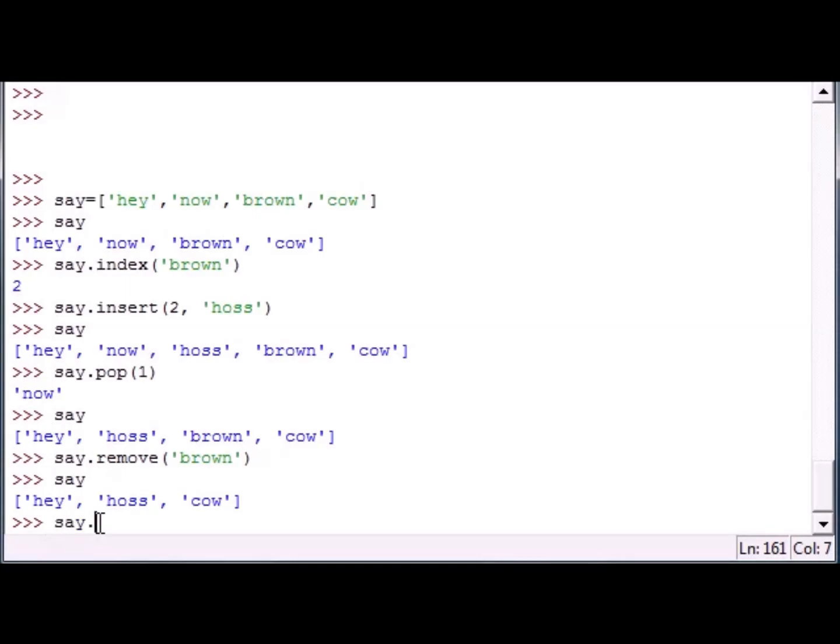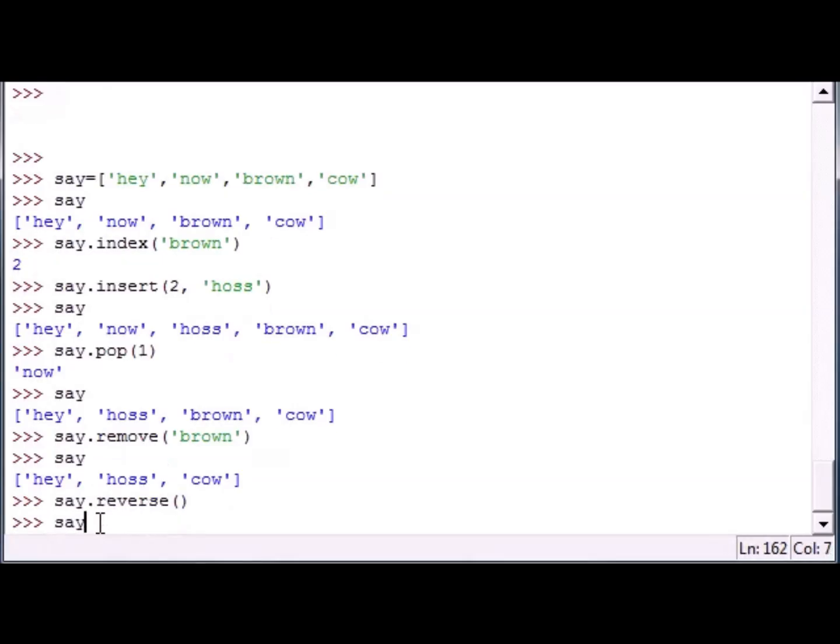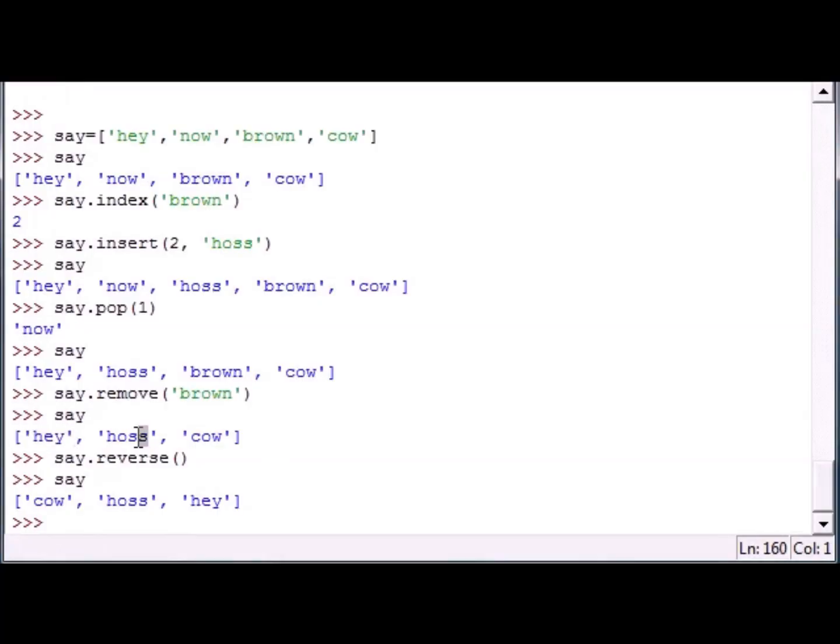So say, I'm not even going to tell you guys what this one does, it's pretty self-explanatory. Again, our old list: hay, hoss, cow. Our new list: cow, hoss, hay. Can't figure out what went on there with the keyword reverse? Well, that's a shame. So that is how you use all those methods.